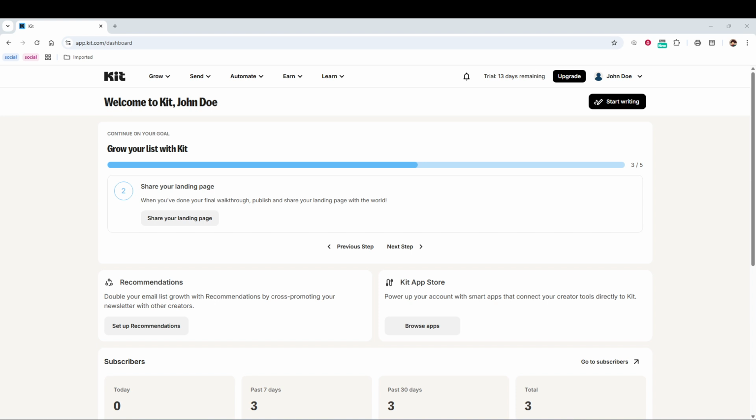Start by heading into your Kit account dashboard. Look toward the top right corner of the screen, where you'll see your account icon. This might be your profile picture, your initials, or a generic avatar, depending on how your account is set up. Click that account icon to open the account menu, and from that drop-down, choose the Settings option. This takes you into the main area where you can control how your account and your emails behave.